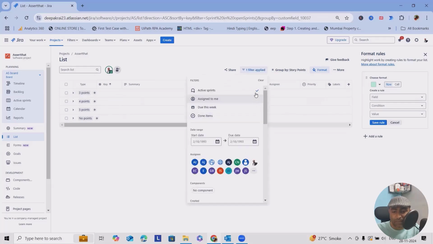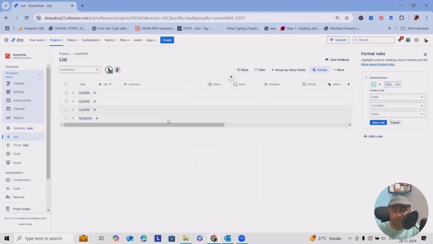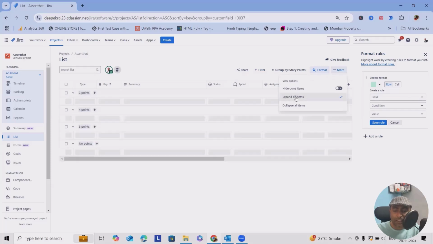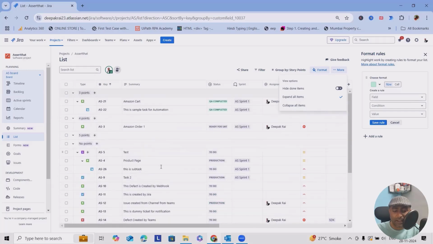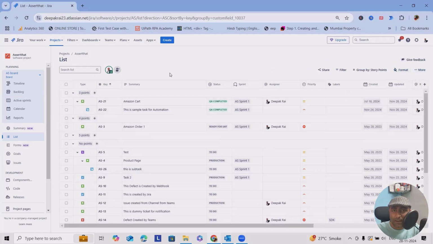As of now, we have applied a filter. That's the reason we are unable to see anything. But now we have all that data available. In the more options, we can hide done items. If you want to expand all items, you have the expanded list view here. This is how we can take help of list view to make our life easier.